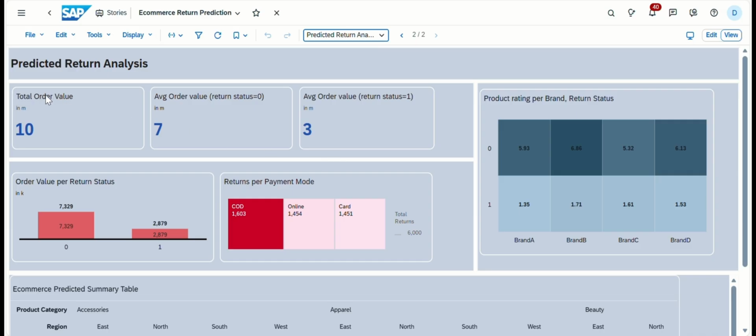First, we have the total order value, which is around 10 million. This represents a complete value of all orders placed by customers. Next to that, we see the average order value for non-returned orders, which is 7 million. These are your healthy, retained sales, the orders that stay with the customer.